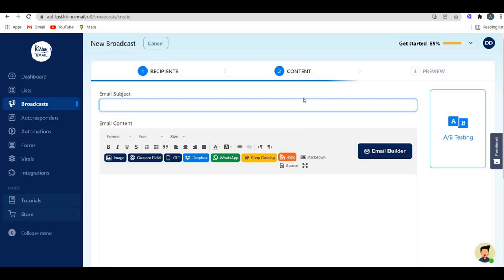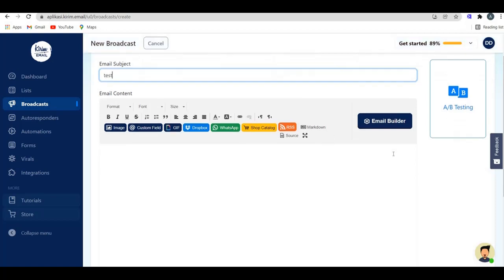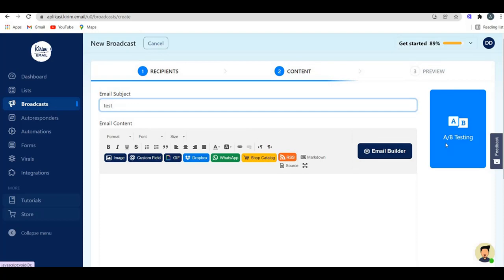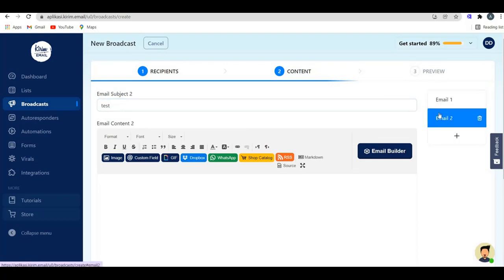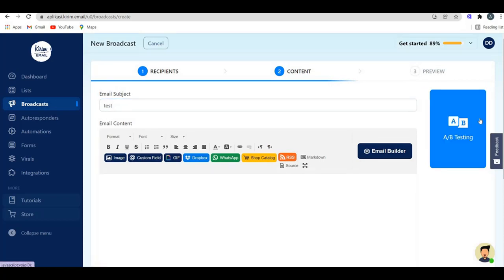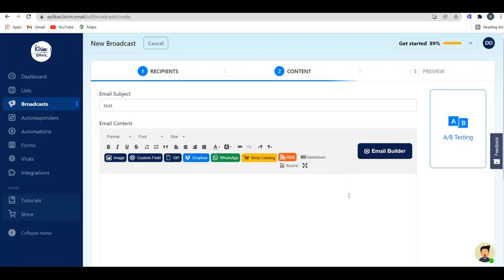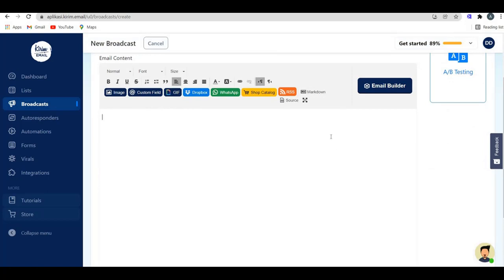You'll have to write the email subject over here. You can also do A/B testing. So you can A/B test the subject or the email itself and see which email is getting better open rates. So there are two ways of designing or creating an email. First is using this blank canvas that you see, or you can use the email builder.